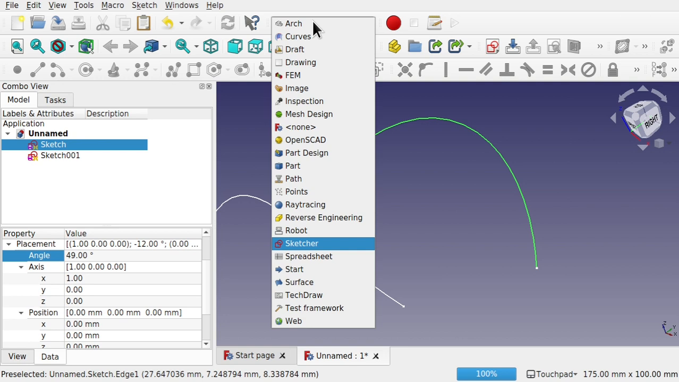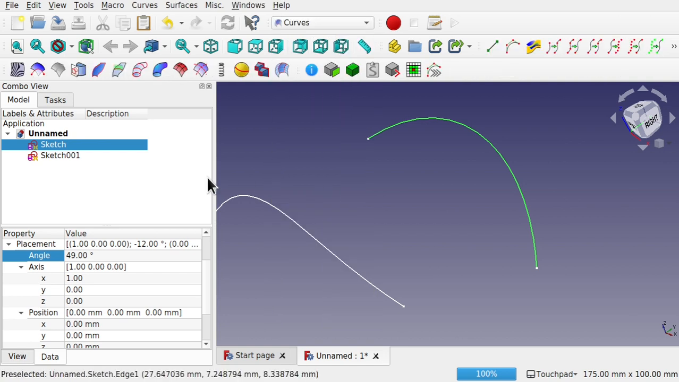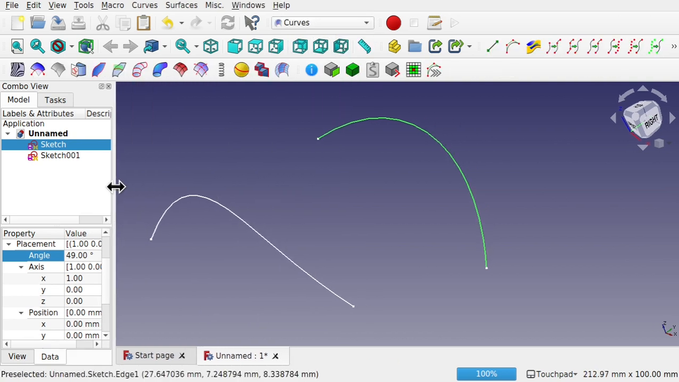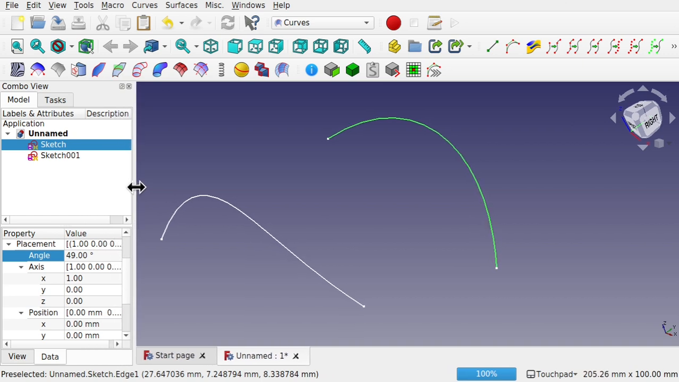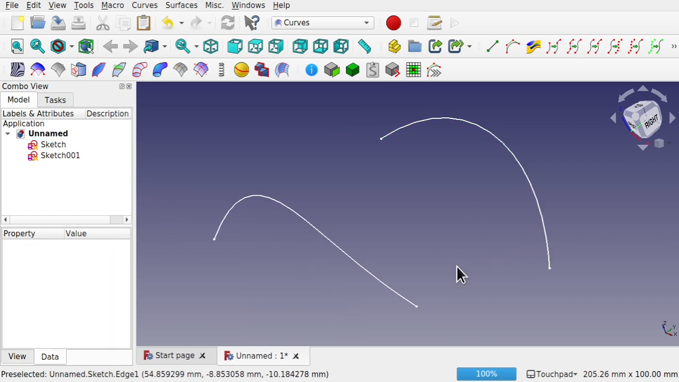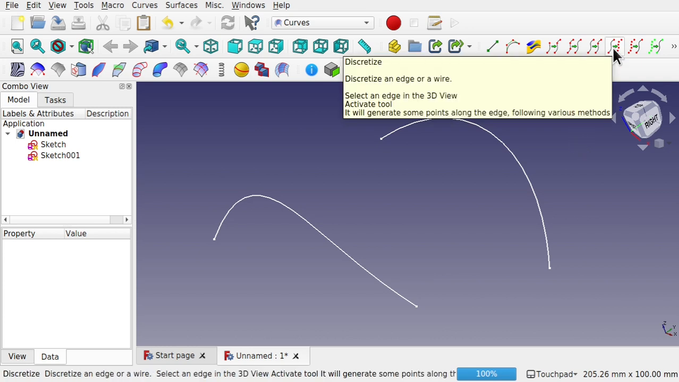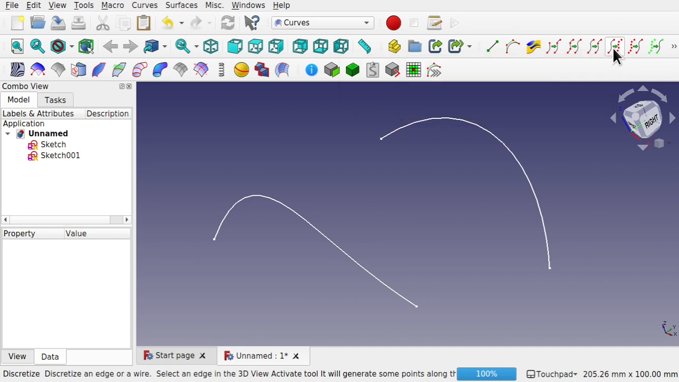So let's jump into the Curves Workbench. Now I'm just going to minimize this a bit. There we go. So we can see what we're doing. I've got these two curves here. So I'm going to be using a tool called Discretize, which is here, which takes an edge or a wire and creates a discretized curve for that one, which is a set of points which will follow that edge, and there's a number of settings in there that will actually use that.